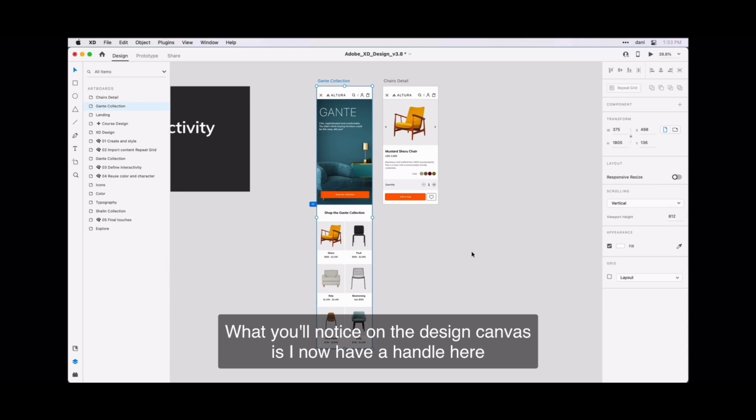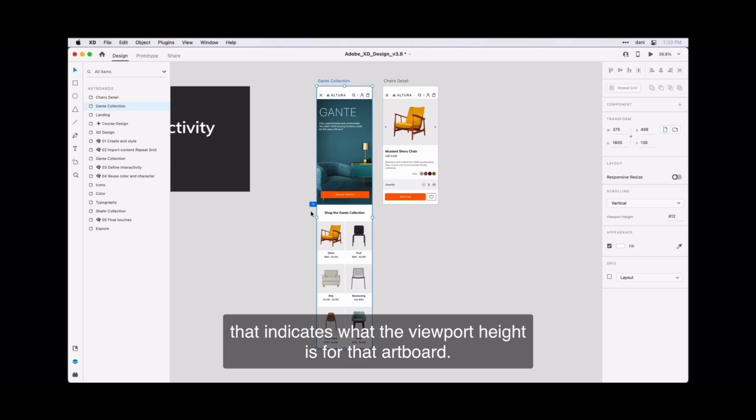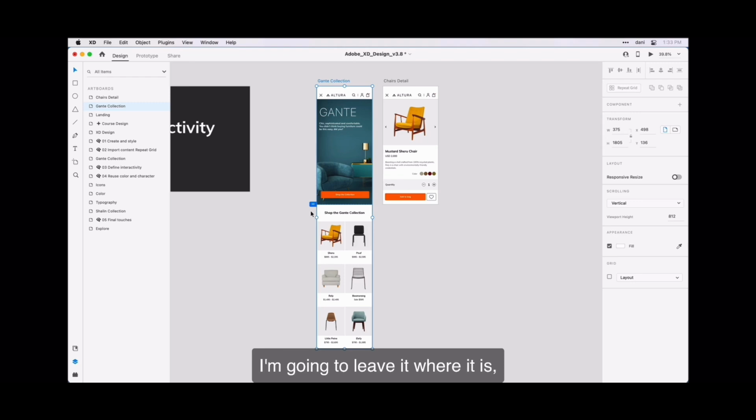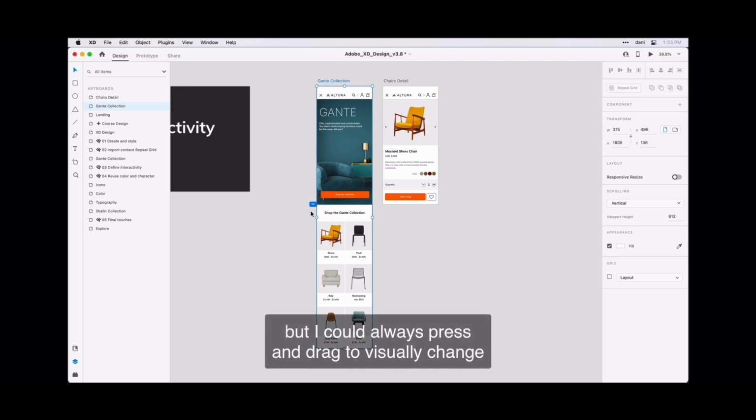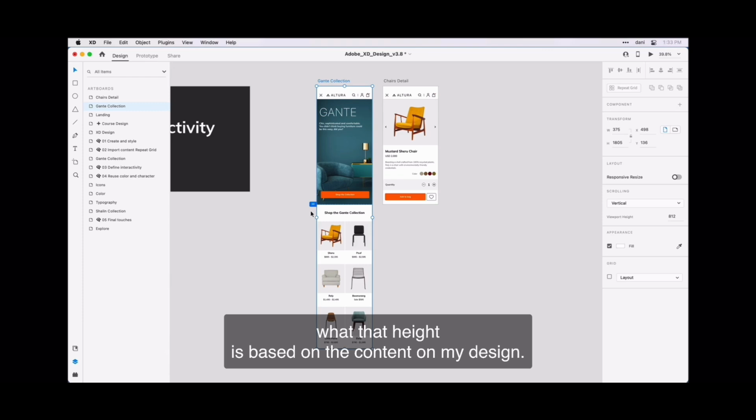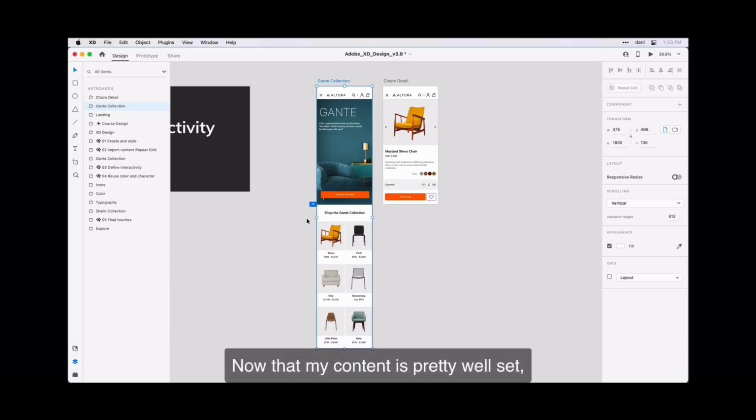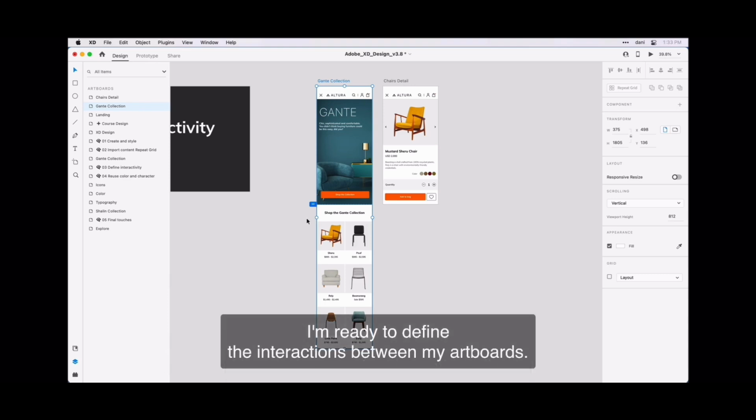What you'll notice on the design canvas is that I have a handle here that indicates the viewport height for the artboard. I'm going to leave it where it is, but I could always press and drag to visually change what that height is based on the content of my design. Now that my content is pretty well set, I'm ready to define the interactions between my artboards.